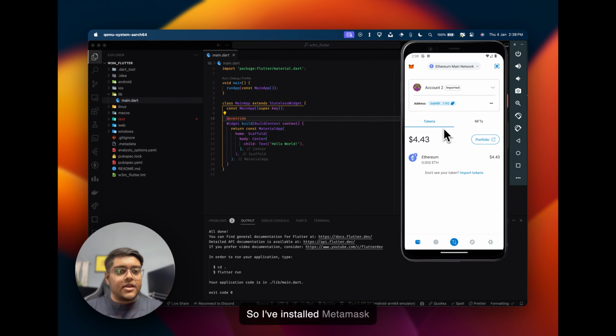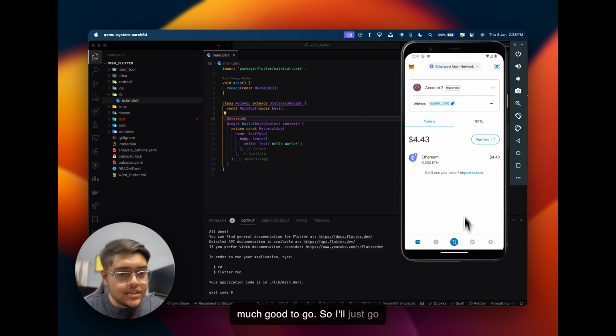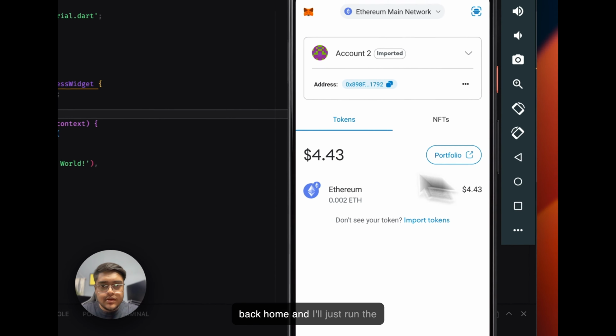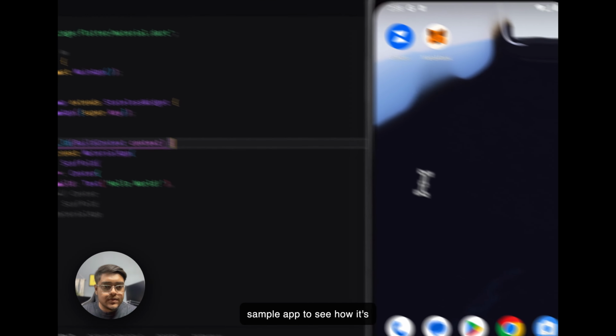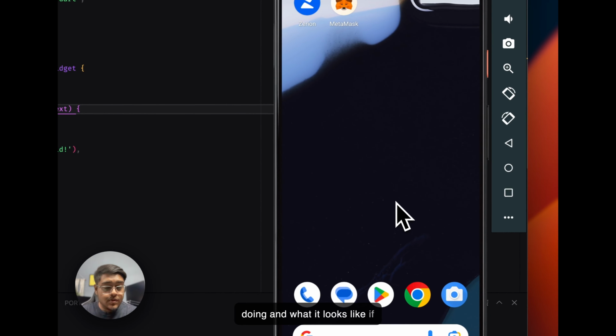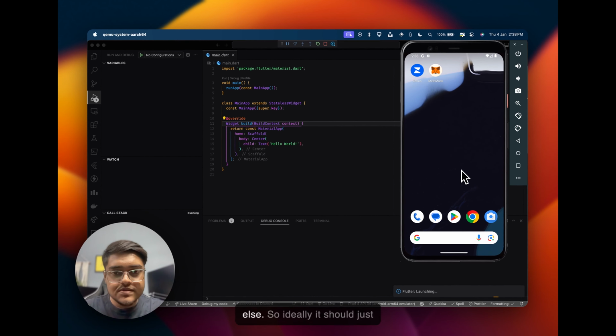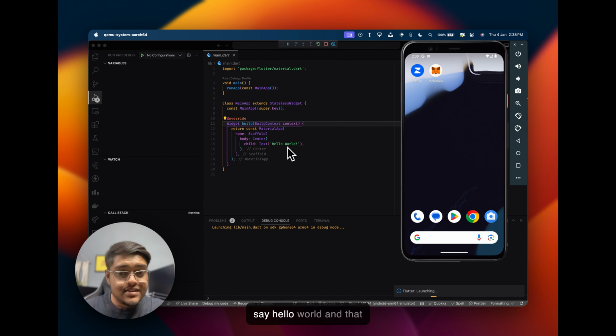Awesome. So I've installed MetaMask and I've set up my account over here, and we are pretty much good to go. So I'll just go back home and run the sample app to see how it's doing and what it looks like if you have literally done nothing else. Ideally it should just say hello world, and that should pretty much be it. But let's give it a while and let it load up. And meanwhile, I'll see you on the other side.